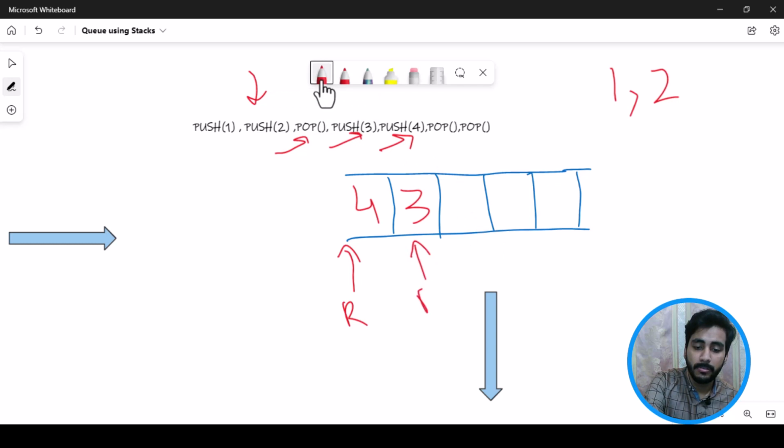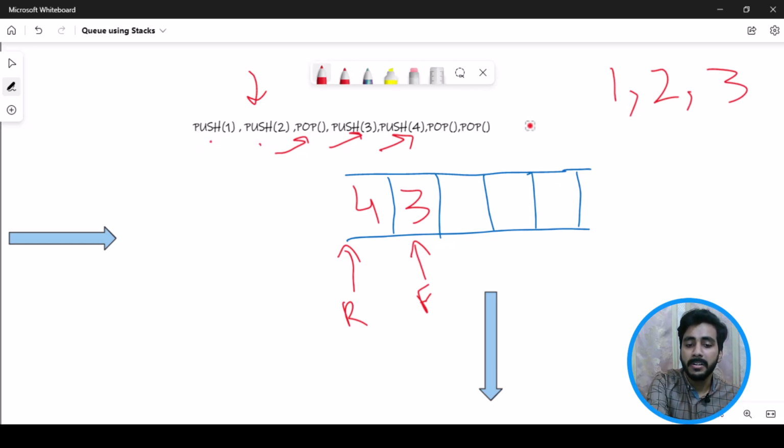Next we return the element that is at the front, so it will return 3. Here you have seen that it follows the order: first element 1 is added, then 2 is added and 3 is added, and when popping them out of the queue it also follows the same sequence. This is first in, first out.